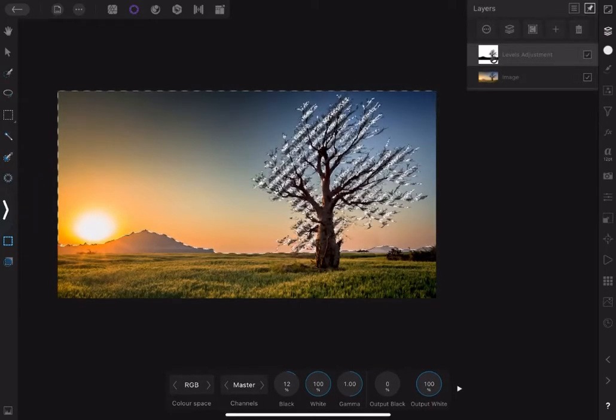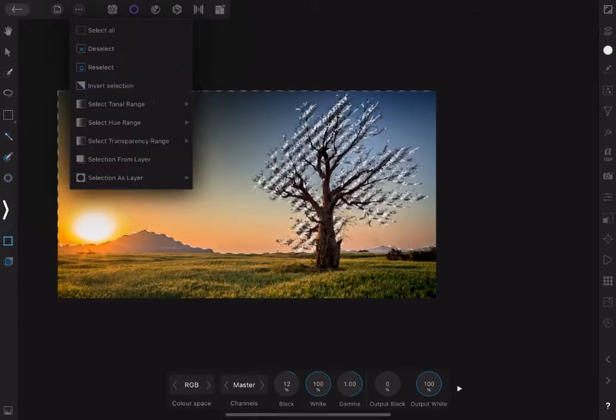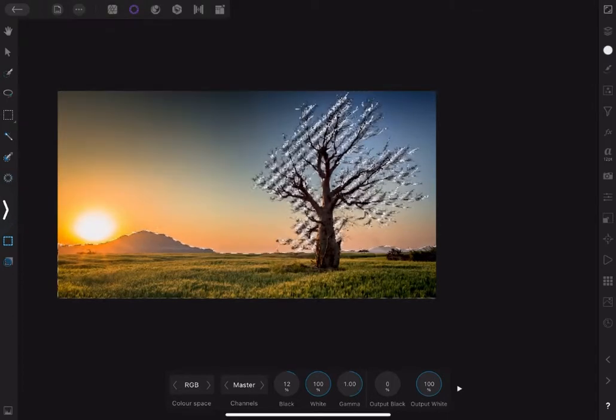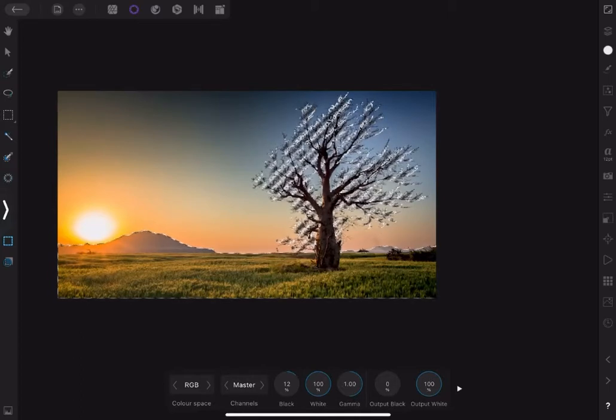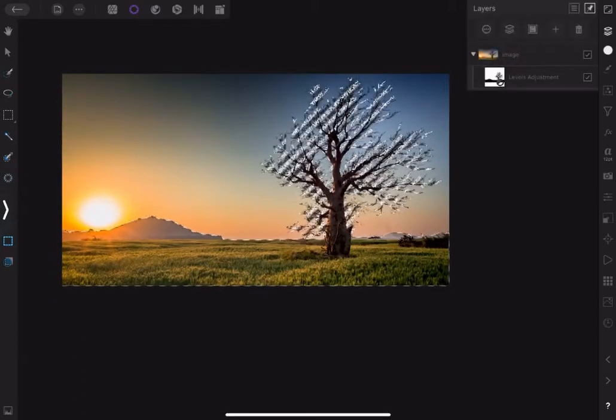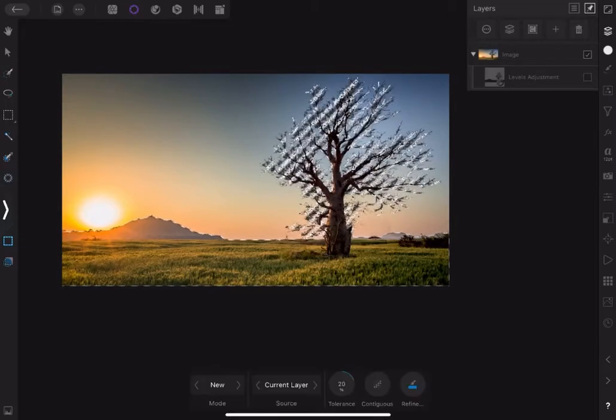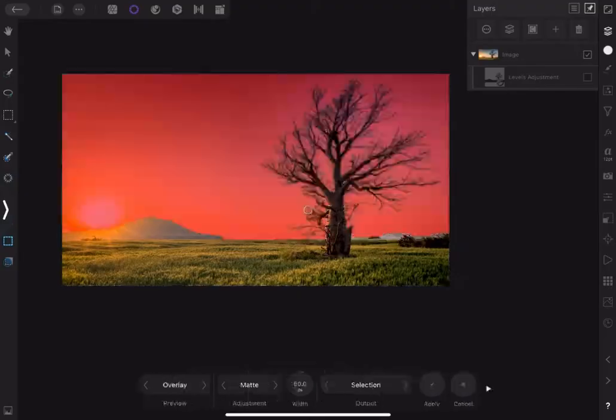Let's use the selection to cut out the foreground. To do this, in the document menu tap on invert selection to select the ground with the tree. Uncheck the level adjustment layer to allow a smooth cutout. Tap the refine tool. With the output set to new layer, tap apply.